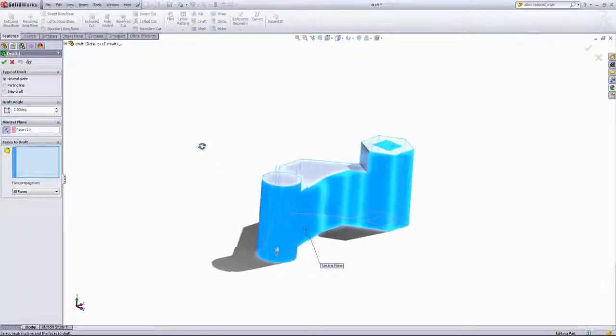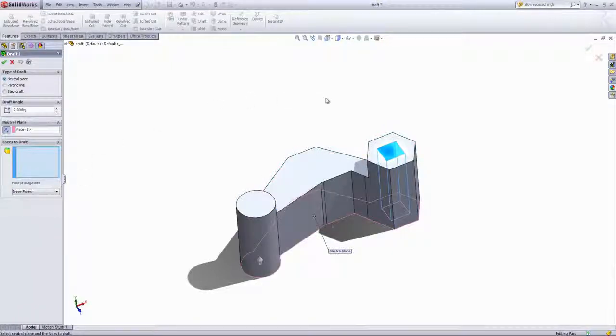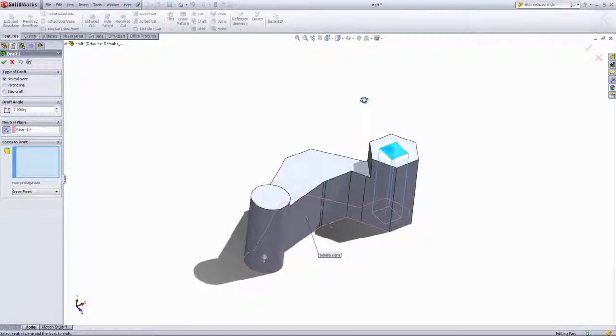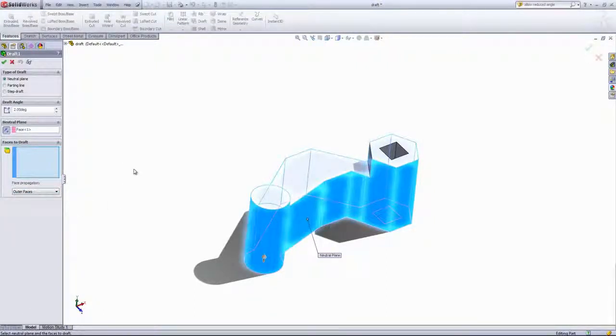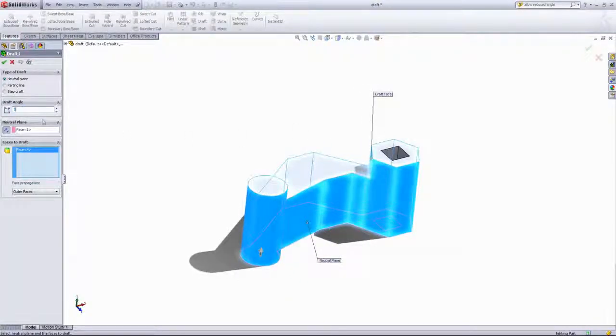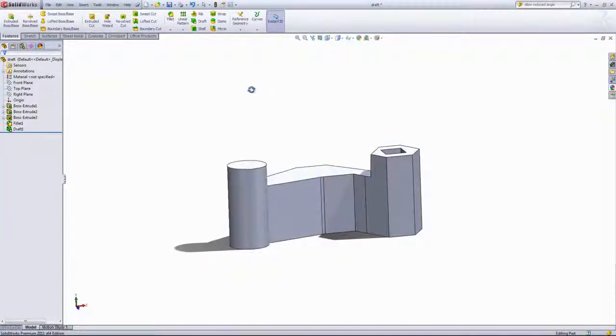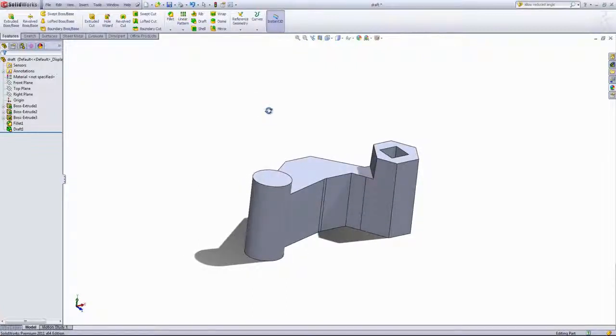You'll also notice when it selects faces, the top 3 faces there are not selected. It won't select any faces that are parallel to the neutral plane, as those are faces that you can't add draft to. So the last 2 options are inner faces. You see it selects the inner faces of that cutout. And we can choose outer faces. Now we'll go ahead and just once again select that inside face there, and we'll add 3 degrees of draft. And we can see the effect of that.